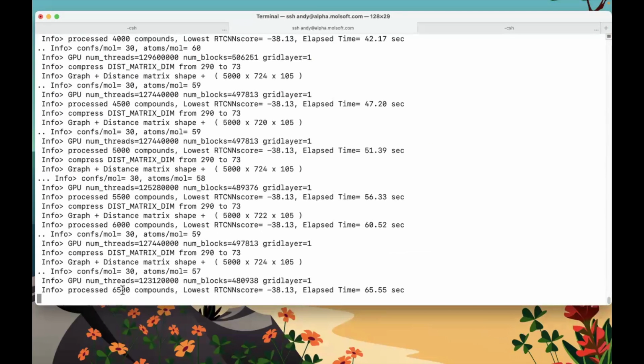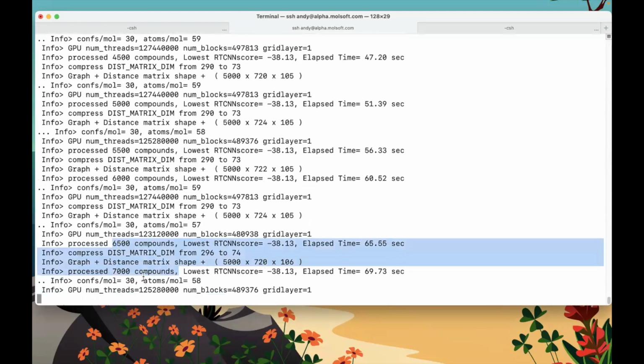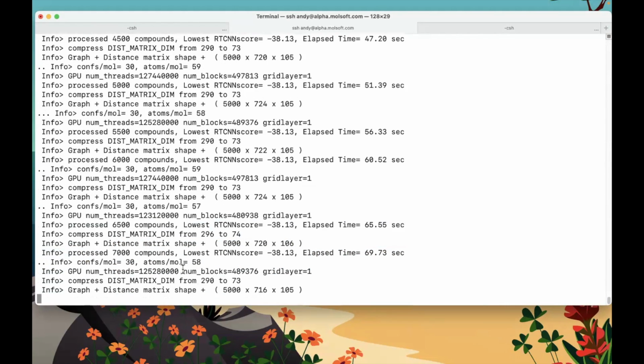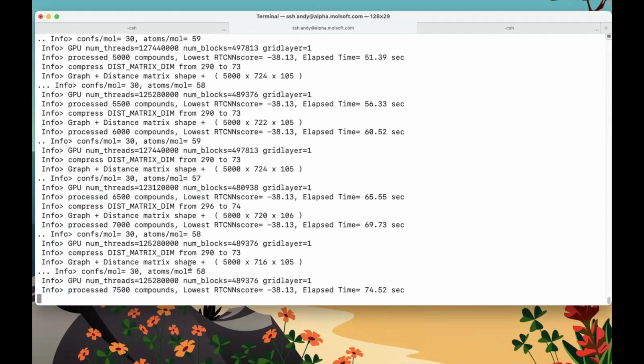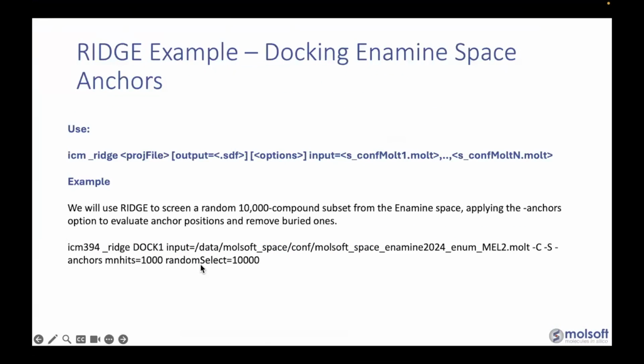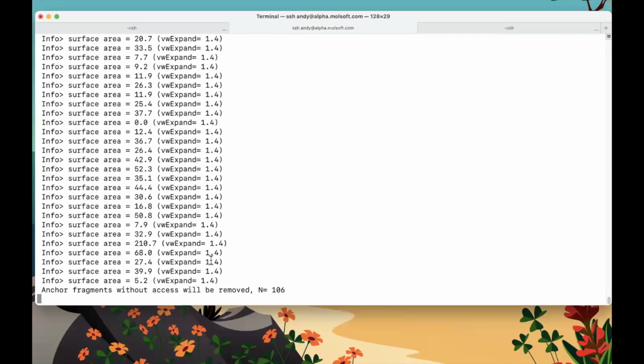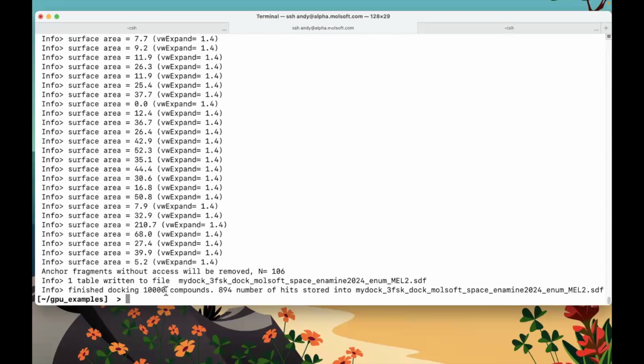So it's got through 6,500 already. It's going to get there. It should be a minute or so, a couple more minutes to finish. So once that's done, our output file will be an SDF file, and basically that SDF file will be the anchors all docked and scored, and you can see the interactions. Okay, it's coming to an end. So it's finished docking those 10,000 anchors.